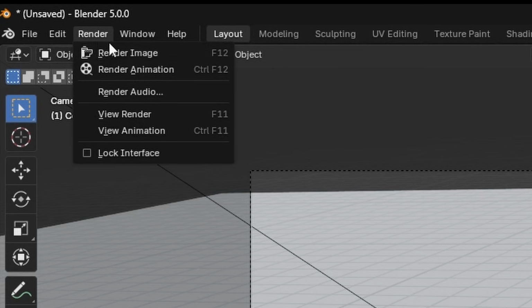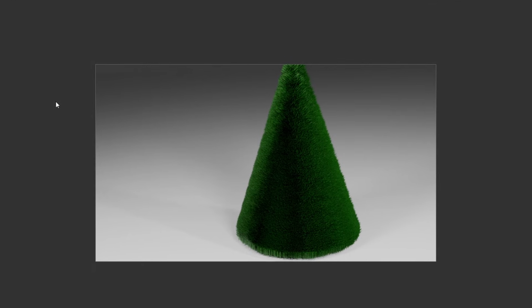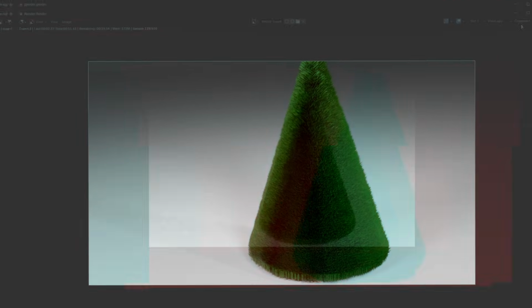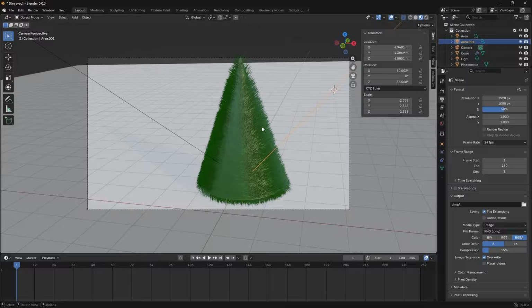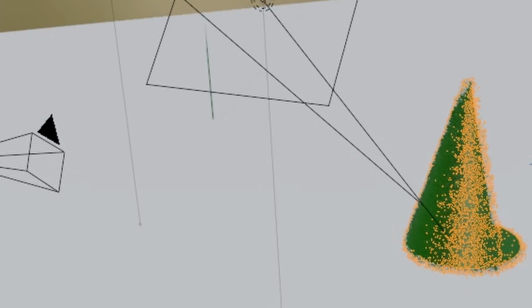Now if I render that, how cool is that? Right, we can make it better though, people. What we need to do now is click on that. We're going to go to the shader editor now.